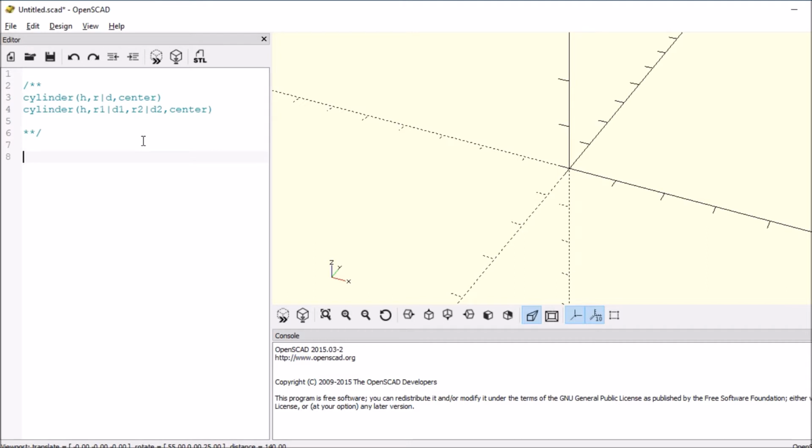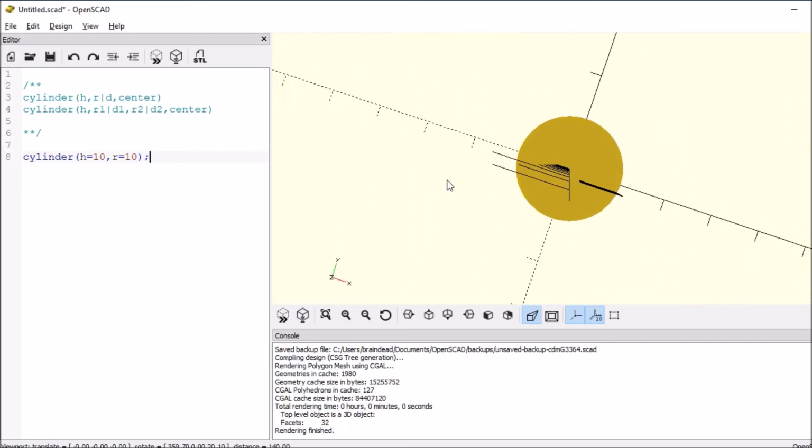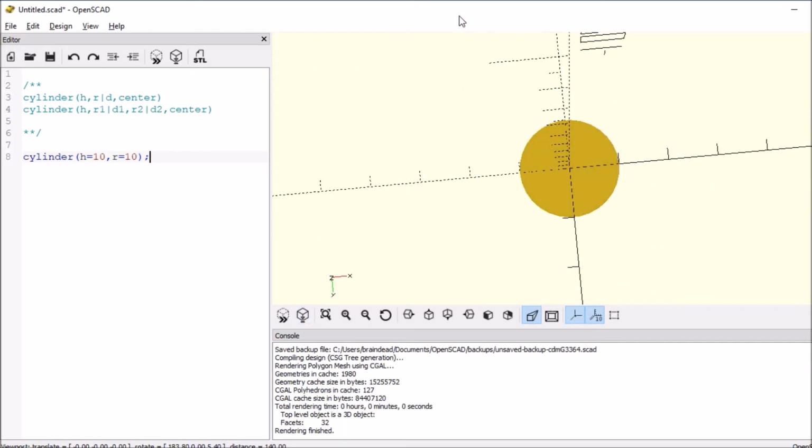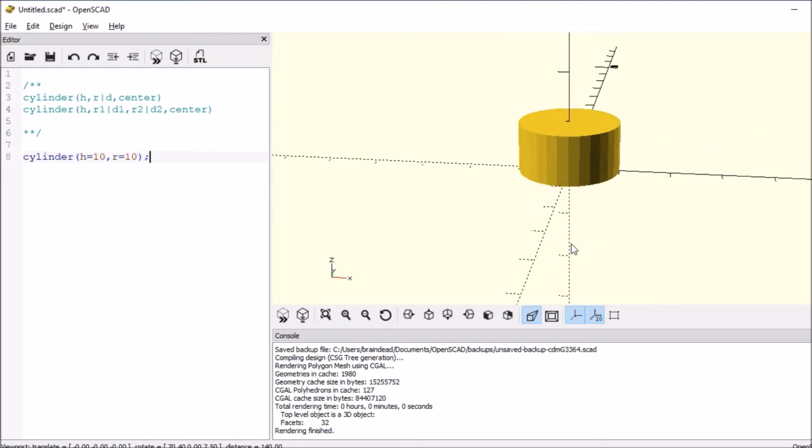So let's try one of these out. We'll do cylinder. We'll do a height of 10, and we'll do a radius of 10. And then we'll end it with the semicolon. And then we'll render. So it looks like it's 10 from here to the 0 axis and 10 in the negative direction, as well as the other two directions.